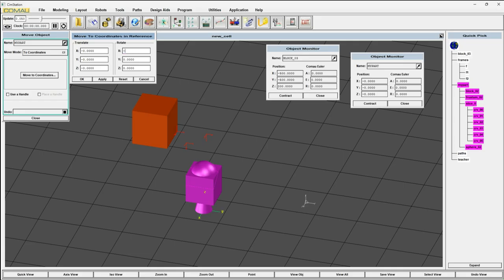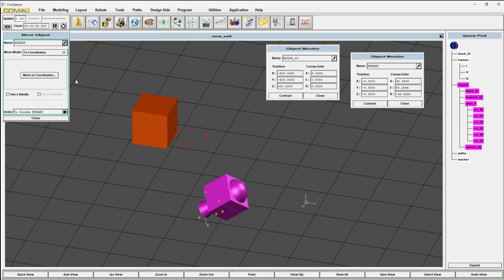Now if we orient my part, this is actually interesting because this actually uses the Euler angles on the object monitor, whereas it uses the XYZ rotations in the base product.